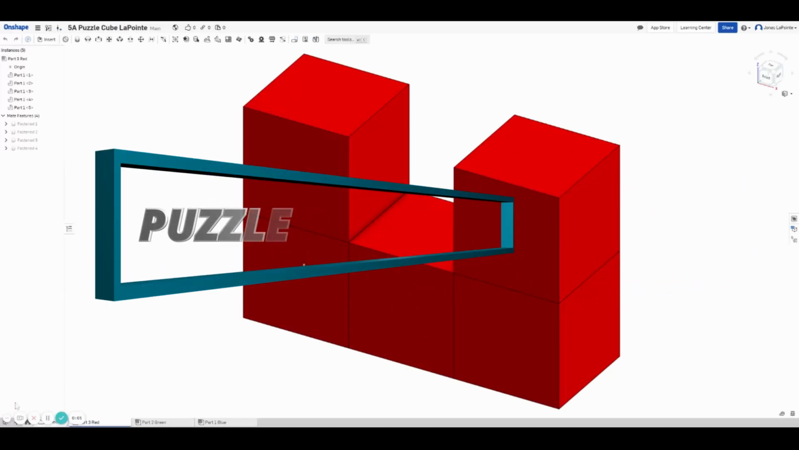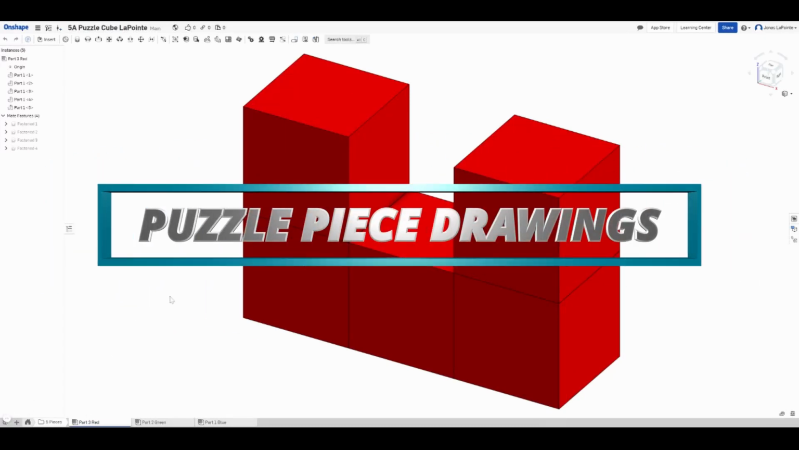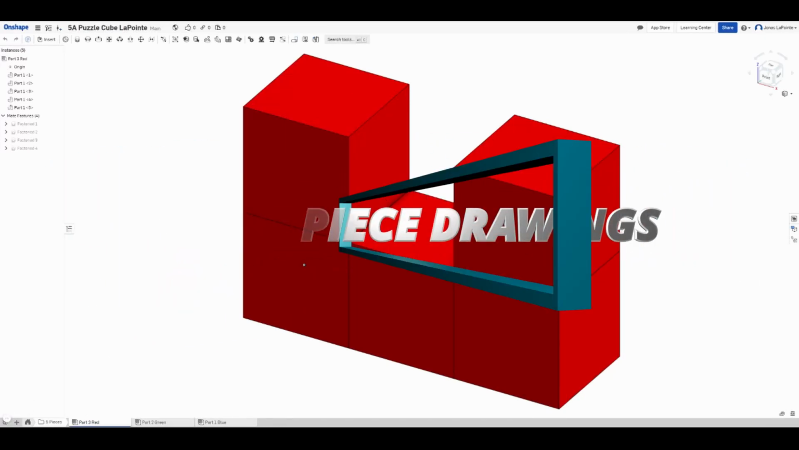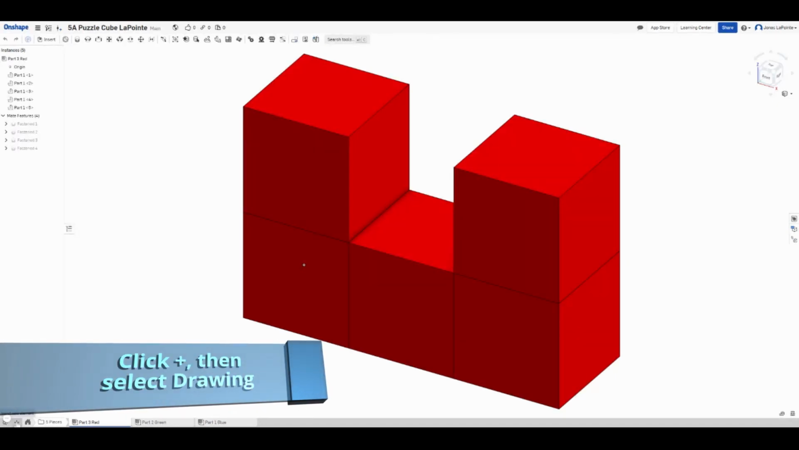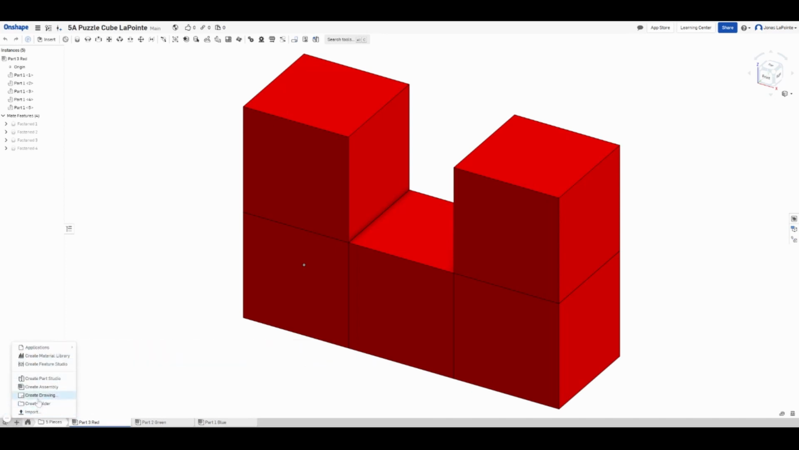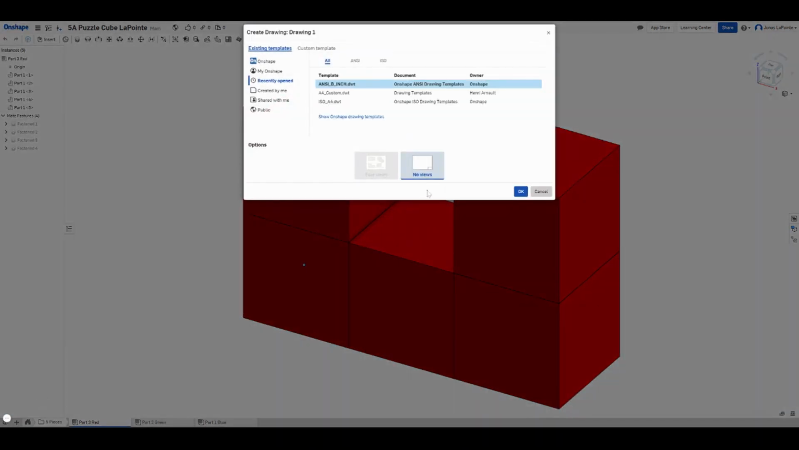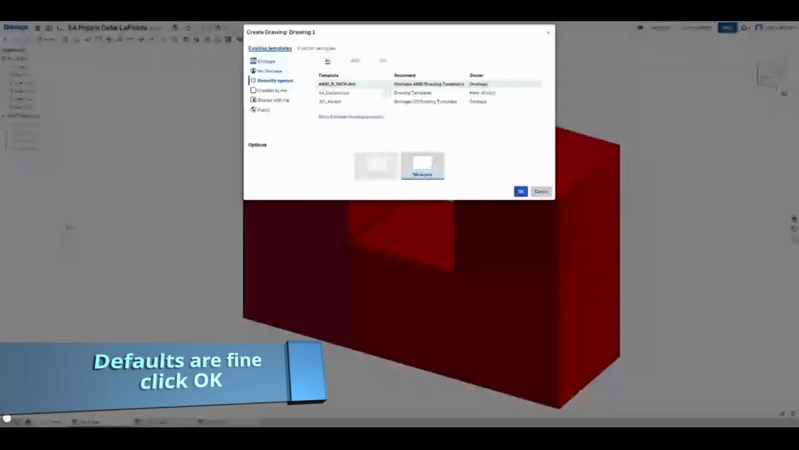Okay, welcome back. We are now going to make the drawings for your parts. If you'll notice down here below, I have a few parts made. I need to make a new drawing file, so I'm going to go down here and hit this plus to insert a new element. I'm going to create a drawing this time. And we can go with the defaults. They'll work out just fine.